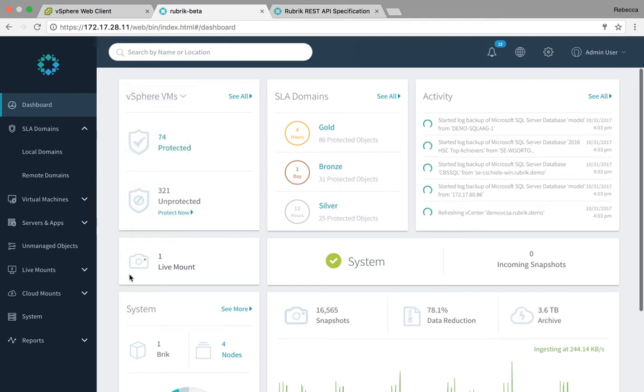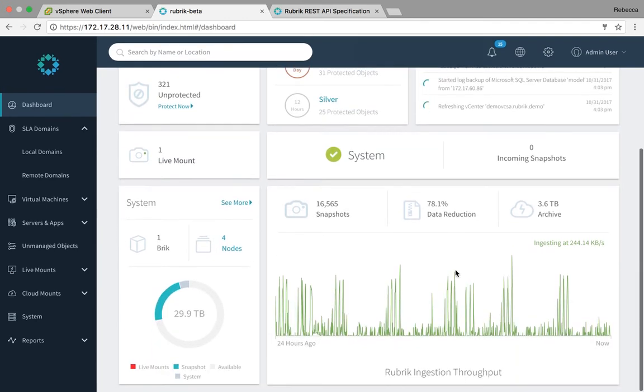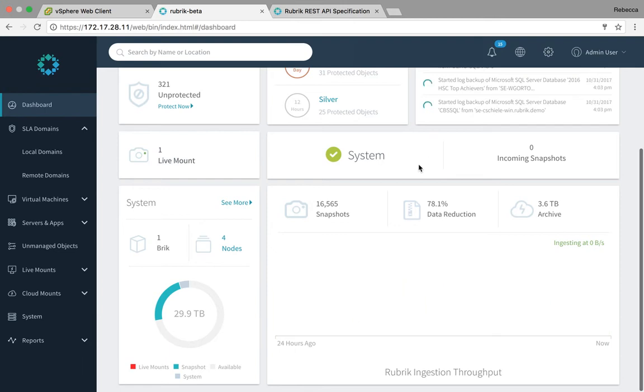Okay, so we also see that we do currently have a live mount, and I'm going to demonstrate doing a live mount in just a minute. We see that right now we're currently not ingesting any snapshots, right, any backups, but we're about to, right? We just saw a bunch of processes kick off.